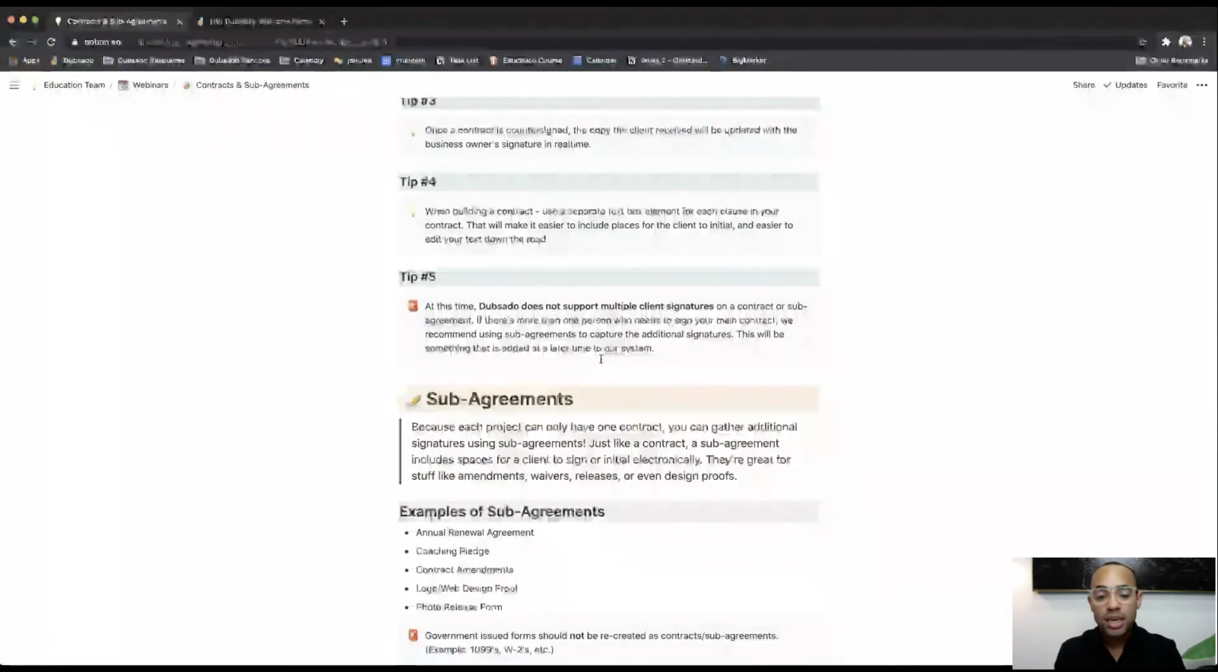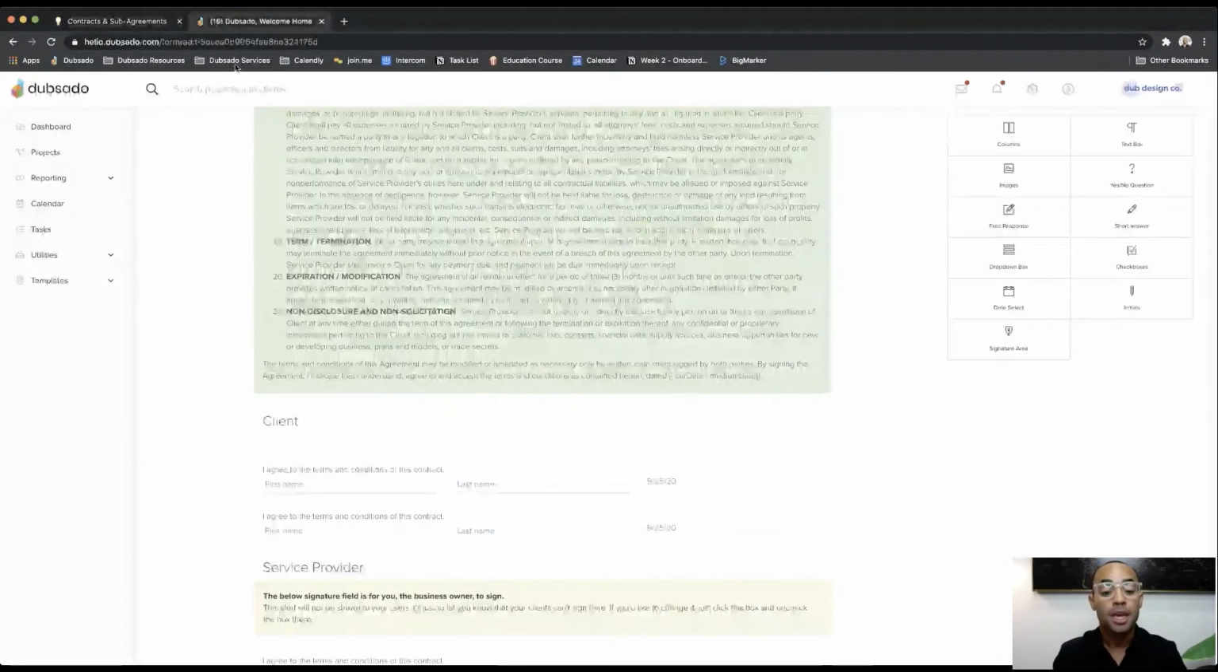Because each project can only have one contract assigned to it at a time, you can gather additional signatures by using sub-agreements. And just like a contract, a sub-agreement includes spaces for the client to sign. They can initial off on sub-agreements, and they're really great for any amendments, additional signatures, waivers, releases, design proofs. And we're going to look at some examples here just so you can see what's possible with them. We love to spark creativity on these, so we'll show you some examples and how you can think about using sub-agreements.